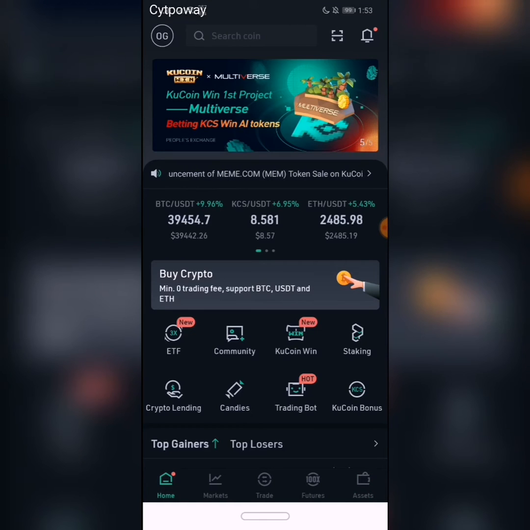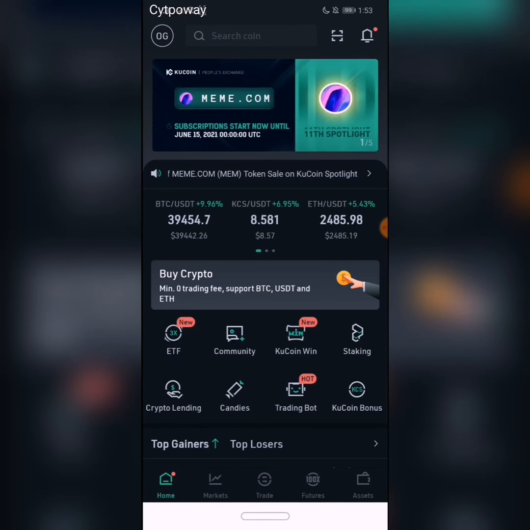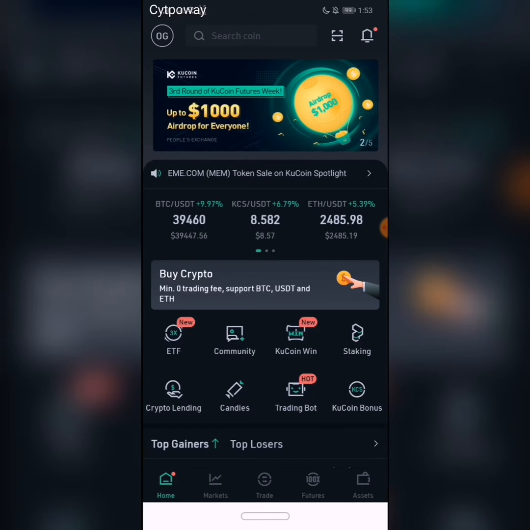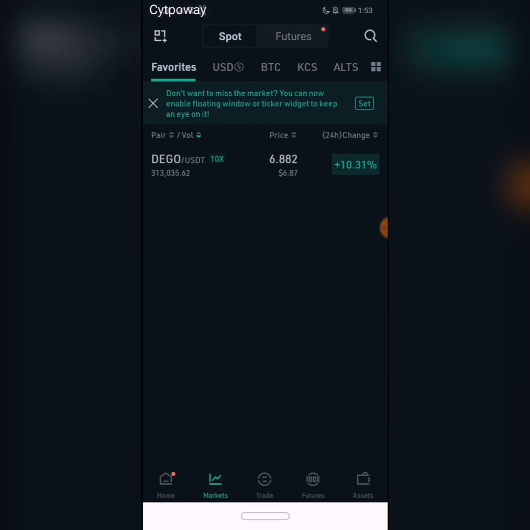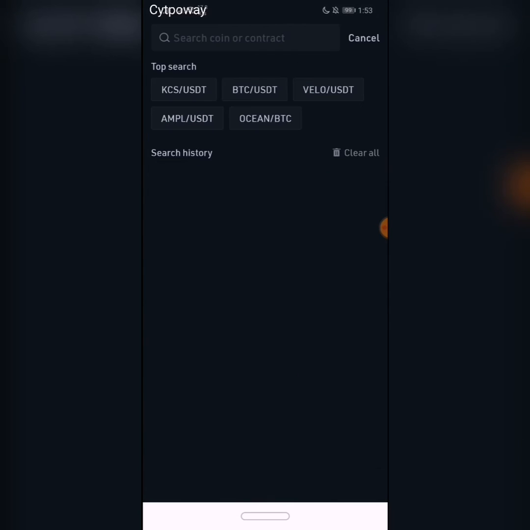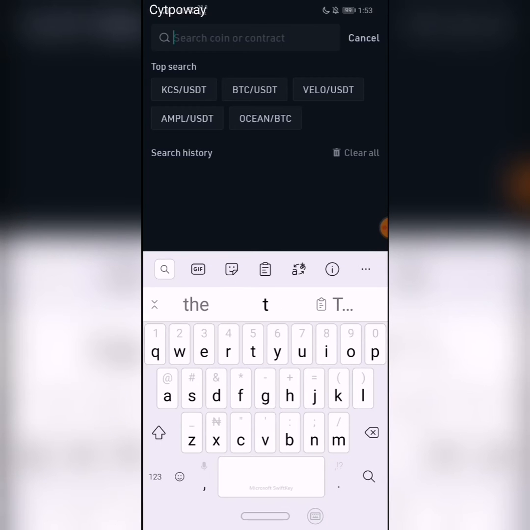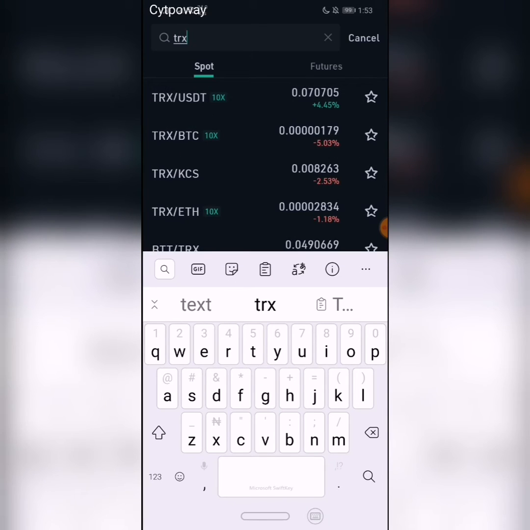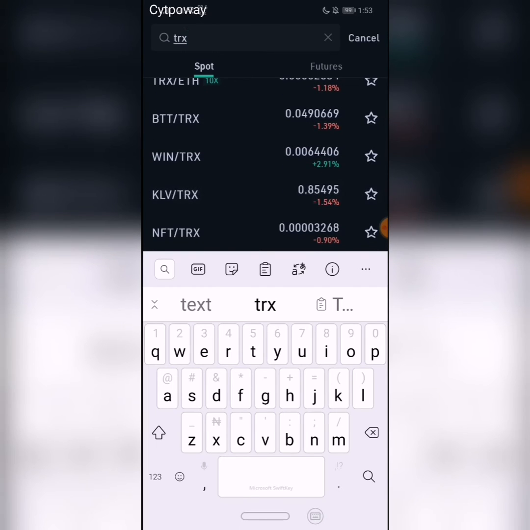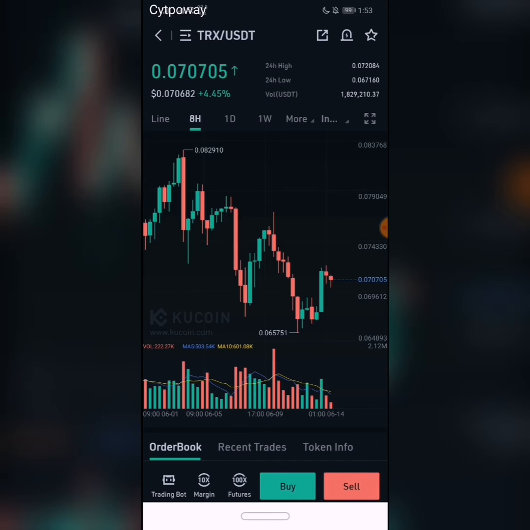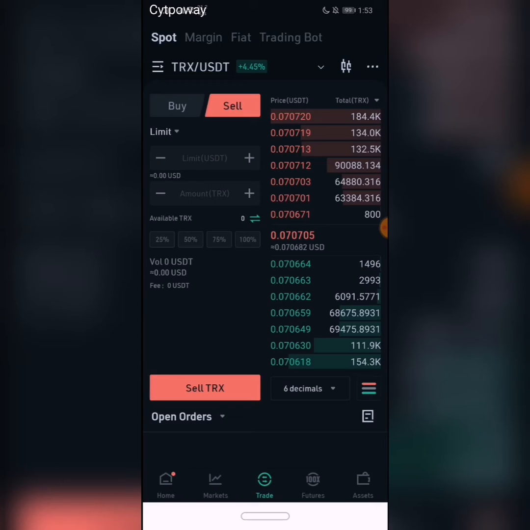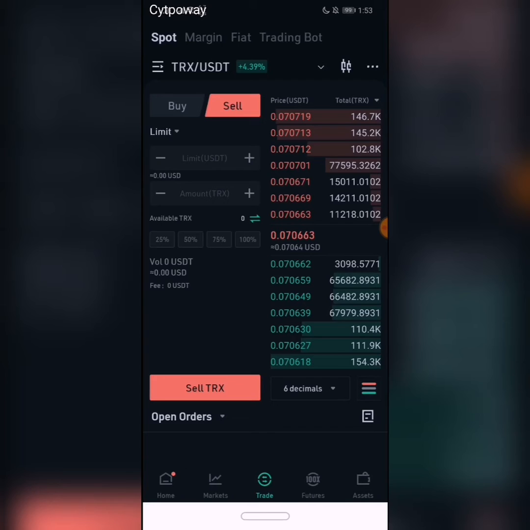After depositing your coin, of course, you have to trade. And to trade on Kucoin, it's also easy. You open your app, you click on market. For this trade, I'll trade TRX. You search TRX. You can click on any TRX pair, but for this I'll be clicking the TRX USDT pair, and then click on the sell button. If you look through here, you will notice that I have no available TRX, nor do I have USDT.